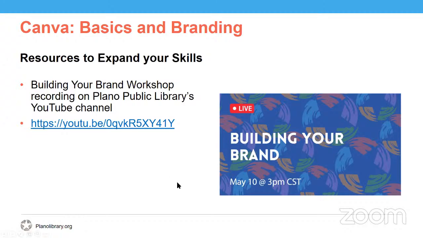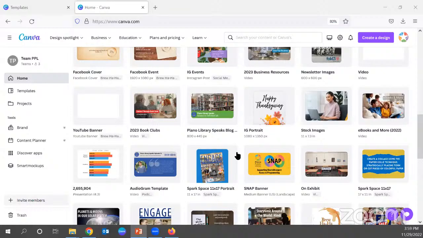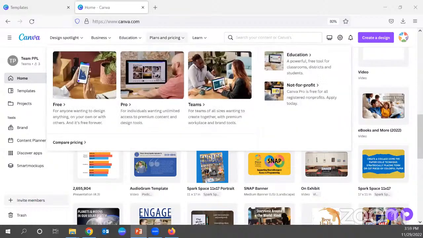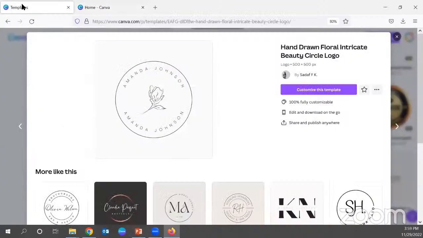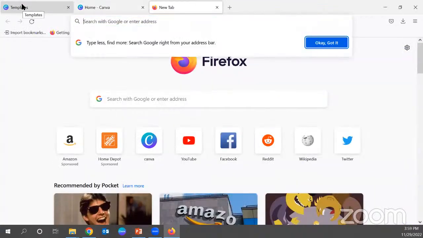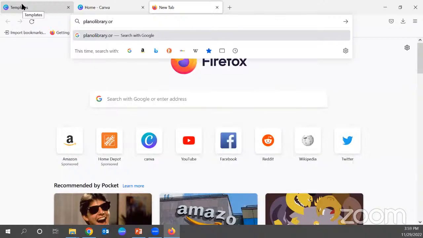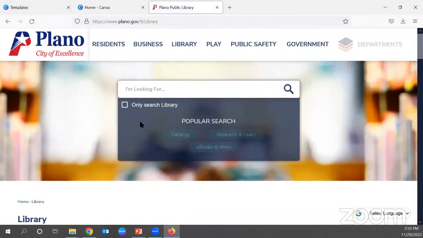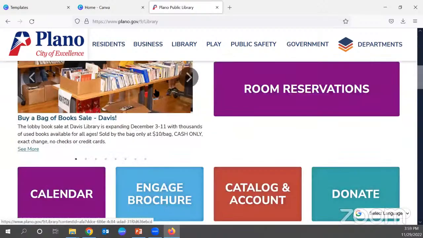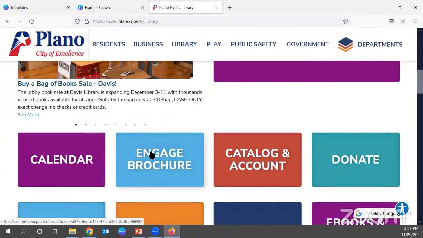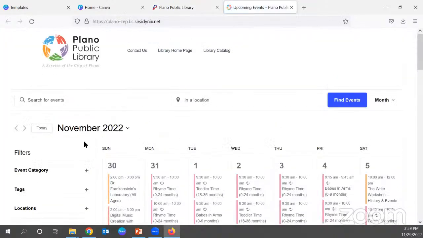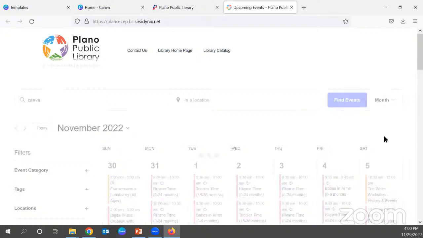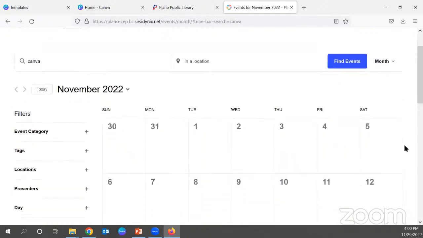And then you asked about our other classes. So let me pull up our website. I know next week's is on social media, but I just want to make sure that everyone knows. So our website, planolibrary.org, you can go to our calendar. And if you have registered for this class, you are registered for all 4 of the Canva classes. So you don't have to re-register for any of the other ones. You will already get the reminder emails for the next 3 classes.